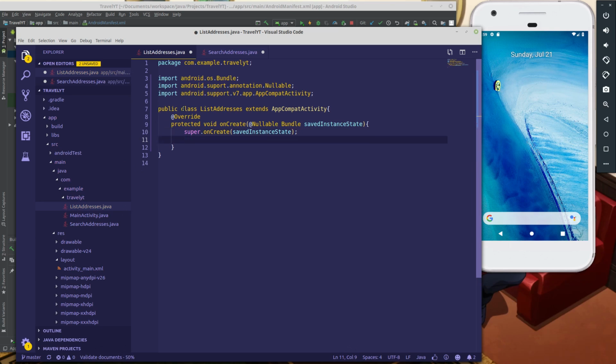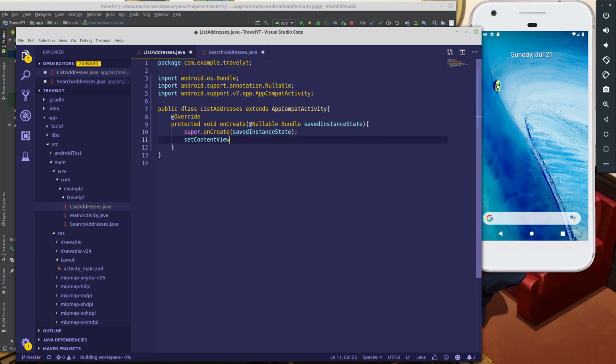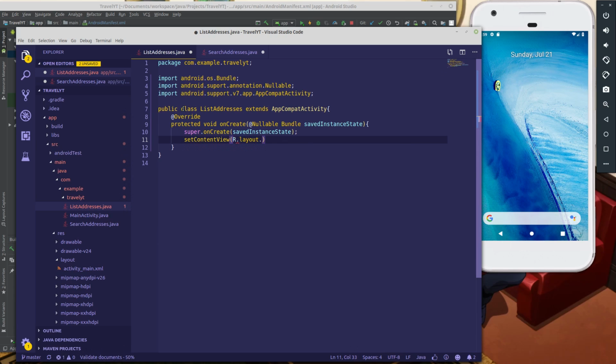Okay, setContentView using R.layout.list. That's it for now. So what this does is when the activity is created, it's going to use an XML file called list.xml.